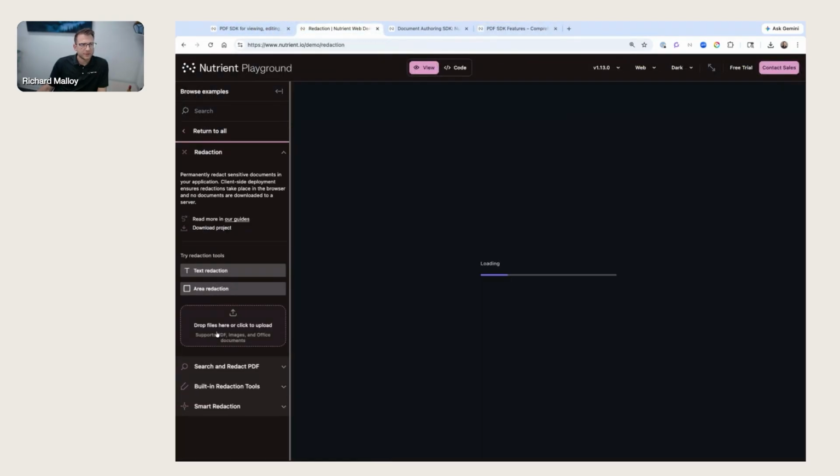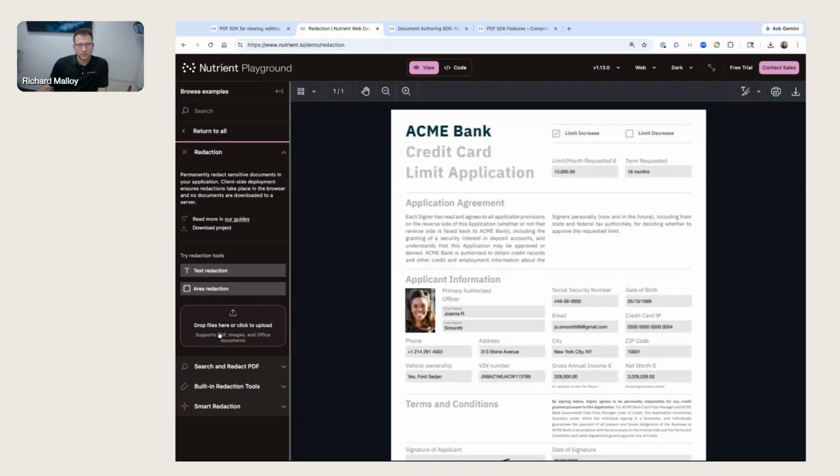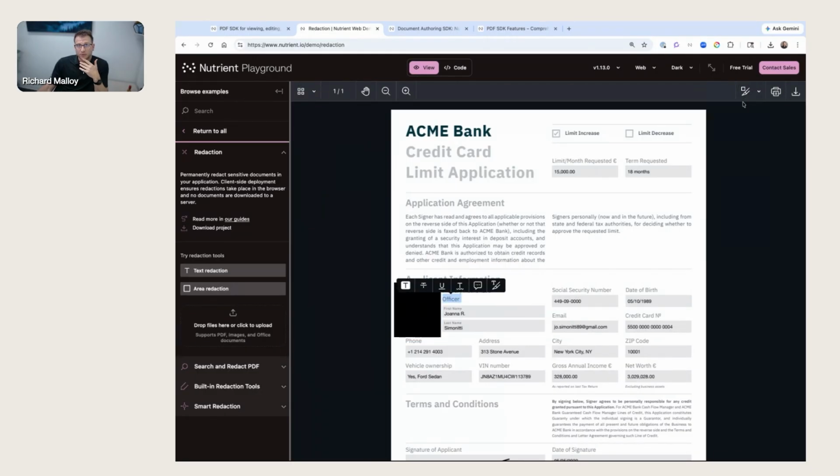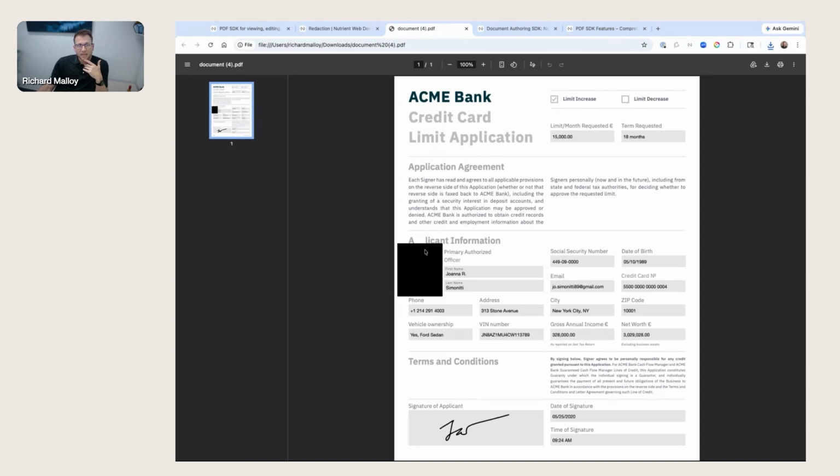So we talked a little bit about redaction early on. Redaction is the ability to take a document and remove the underlying information that you're going to redact from it, so that it's irreversible. We have two ways you can do that. You can do an area redaction, where you pick an area on the PDF, apply the redaction, and it's permanently removed. So if I download this and open it up in another viewer, it's gone, right? So I'm not able to do that.